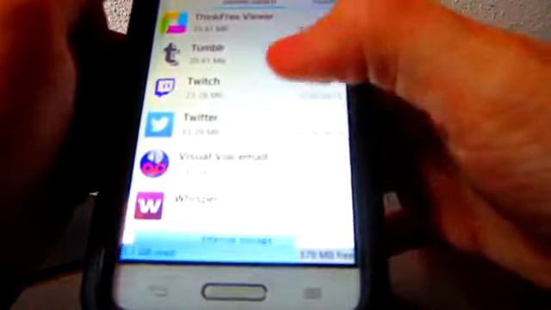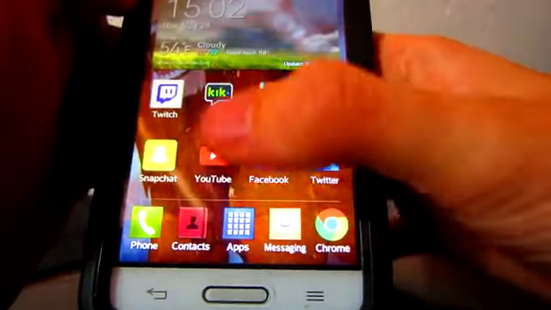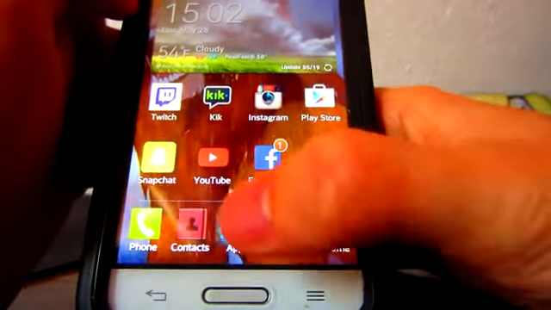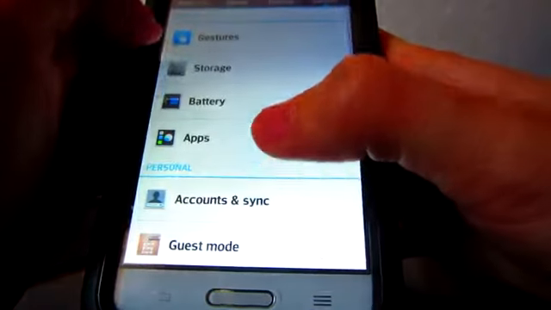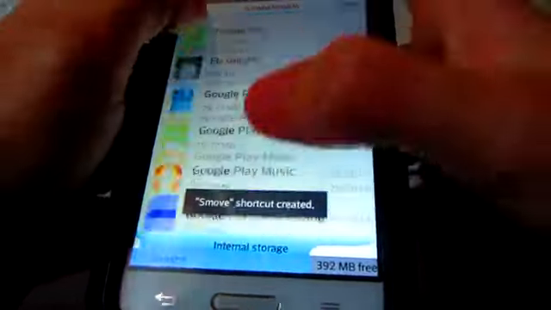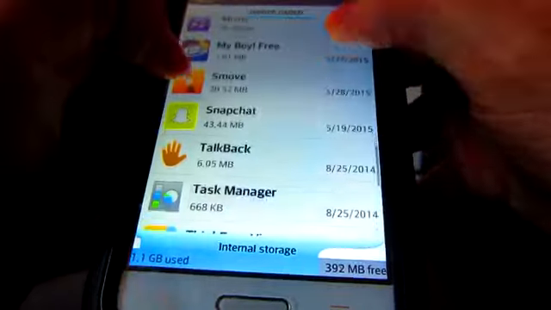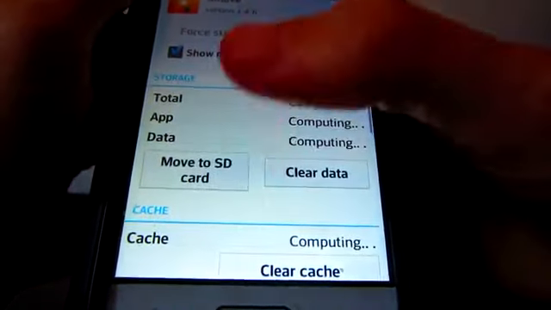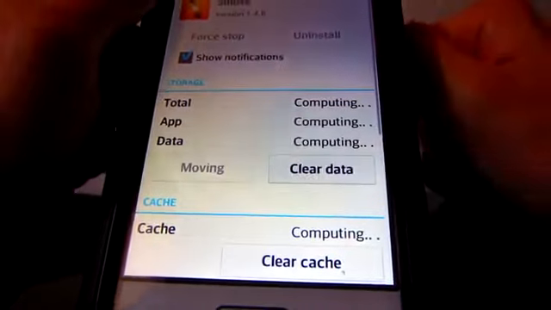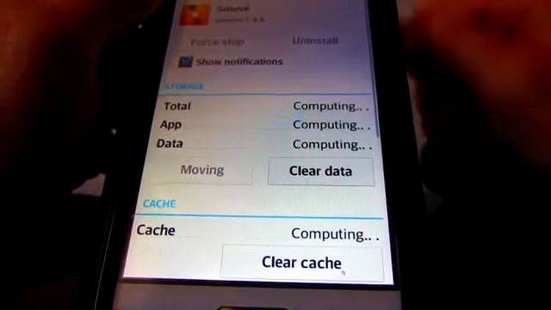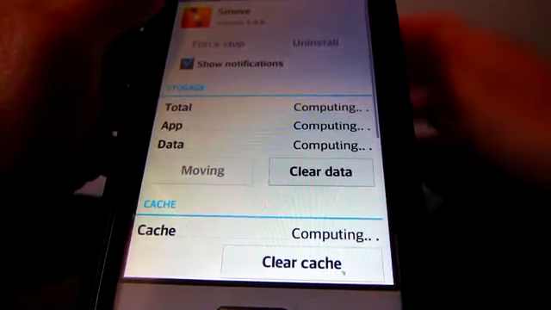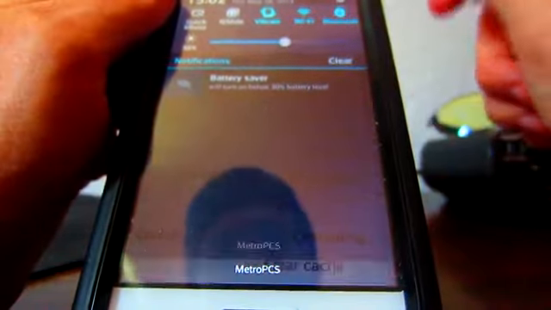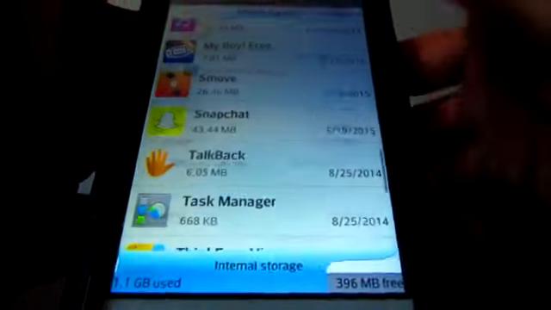once it fully installs. Whoops, I got a little antsy there. Successfully installed. Okay, go to your app drawer, go to your settings, go to apps, scroll down. You will see Smove listed in here, and you'll be able to move it to the SD card as well. So once all your apps are installed, you can move every single app to the SD card, and it's really going to save you a lot of space on your internal storage.